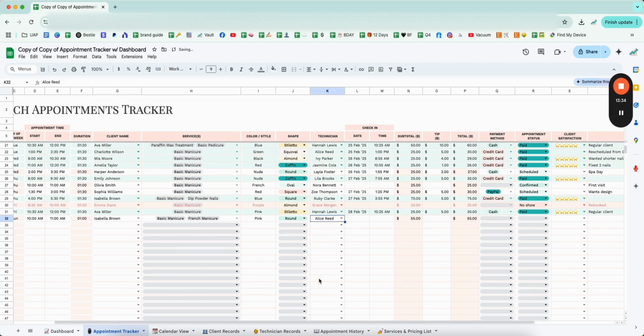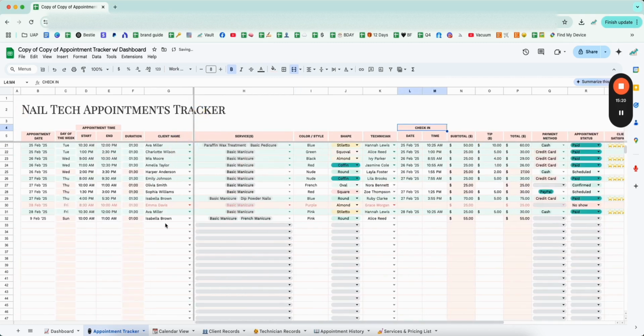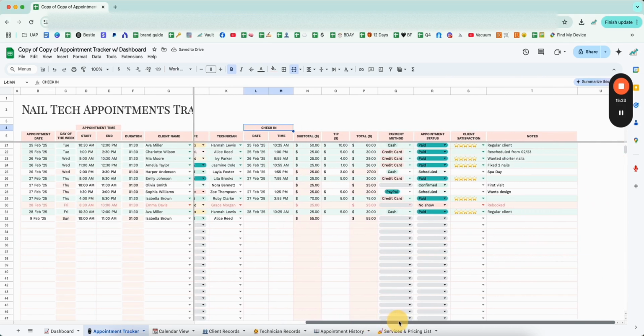She's going to be seeing Alice. And then here, this is the check-in. Everything that you've done for your appointment scheduling ends over here. Let's say the day arrived, and let's freeze this over here so we can see the client name. Let's say Isabella arrived and she wants to check in.